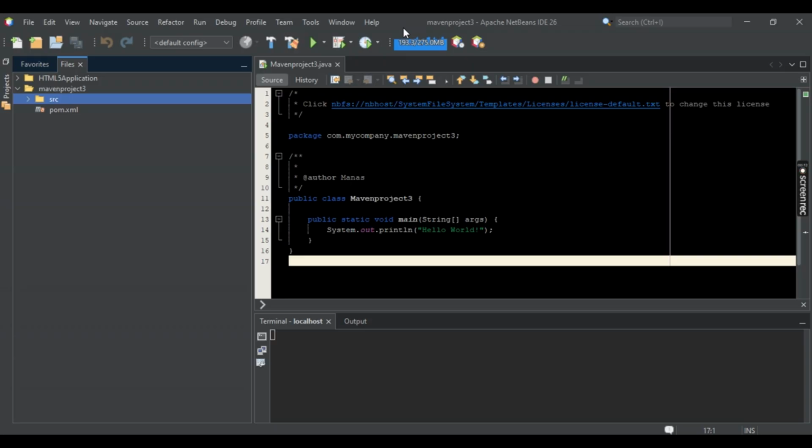Now, first things first, simply open up your NetBeans application. And once you've done that, make sure you open up your project as well. Just select projects and then open up your current project right here. And now once you've done it here, you should be seeing your project opening up.